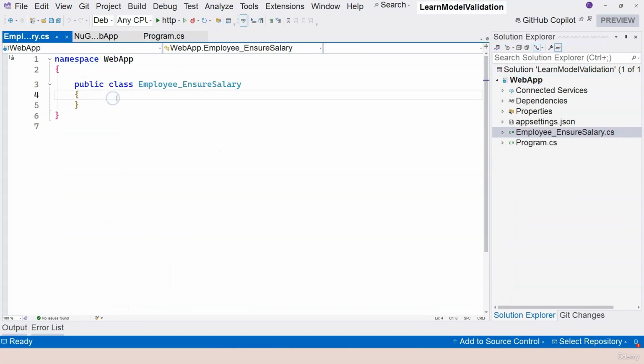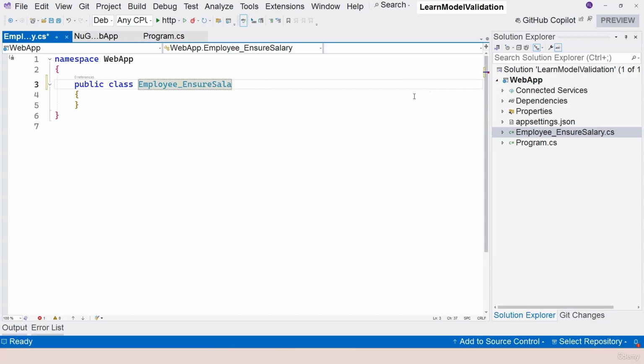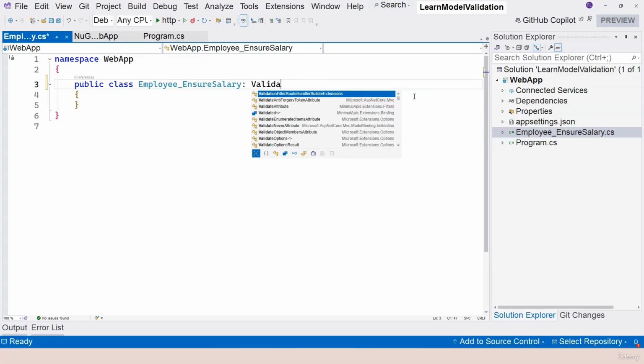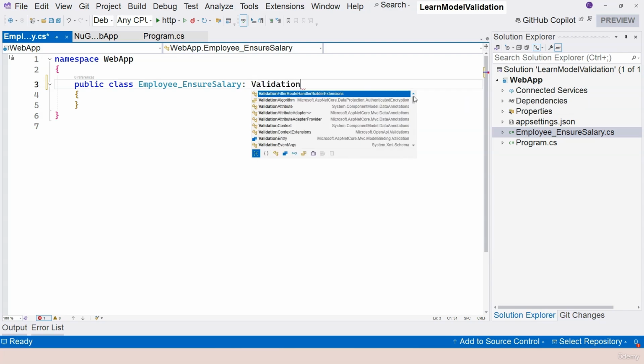Okay. And then over here, this employee underscore ensure salary has to derive from the validation attribute class. And this class is from the System.ComponentModel.DataAnnotations namespace. Right? Don't do something like validate and then just go to this validate attribute. This is from the Minimal APIs extension that we just installed in the previous video. Spell the whole thing, validation attribute. This is the class that you want to derive your class from.